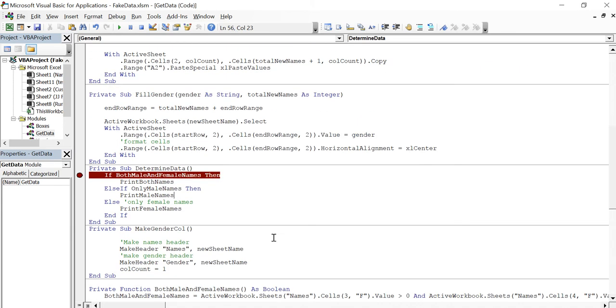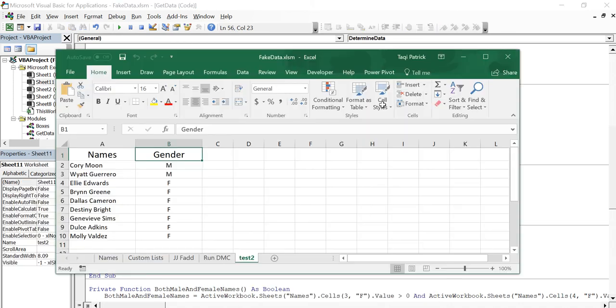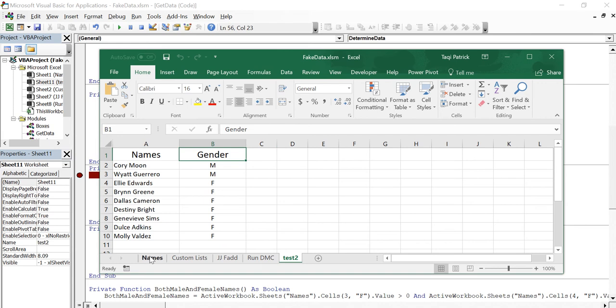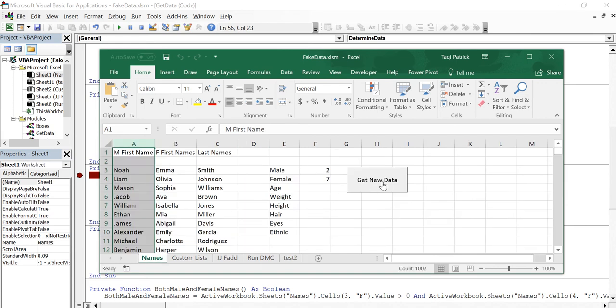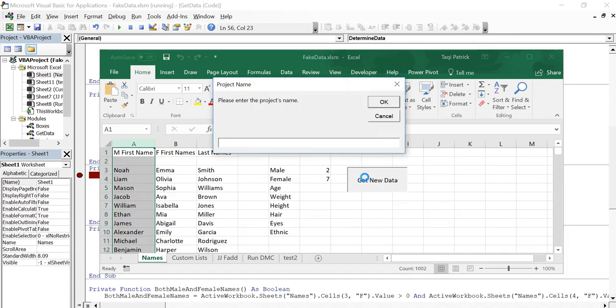Let's give it a run. So I'll bring it down here, data sheet down here. We're going to go to our names. We're going to hit the button. Let's hope I didn't break anything too badly here. So project's name will be G.I. Joe.